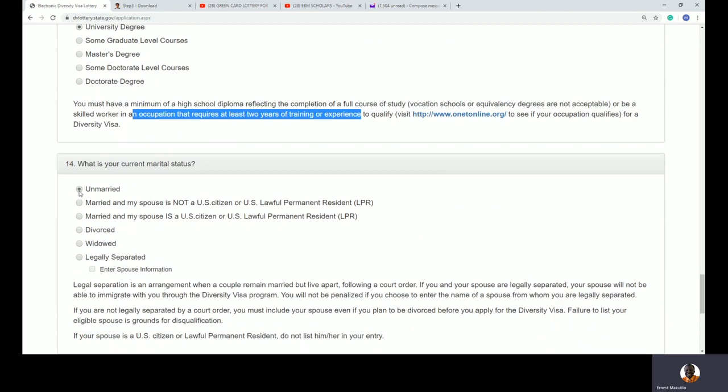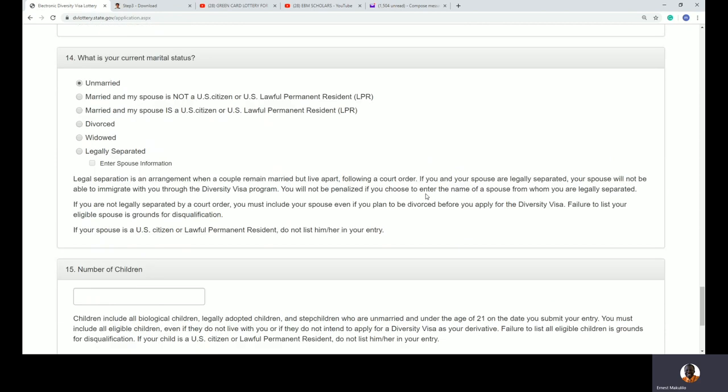This person is unmarried. If you are married, you have to put that you are married to a non-US citizen, which means including your husband. Unless your husband is a US citizen, then you put this one. If you are divorced, you put divorced. If you are widowed, you put this one. If you are legally separated, you put that here and provide the information of your spouse. Don't put that you are married thinking you get an opportunity. If you are married, you put married. If you are not, you are not.